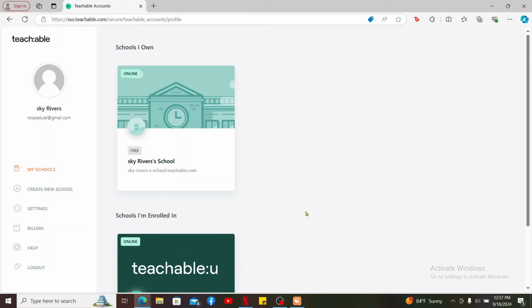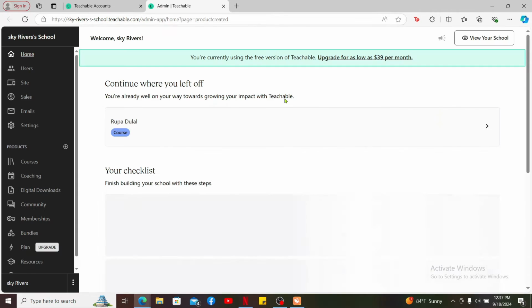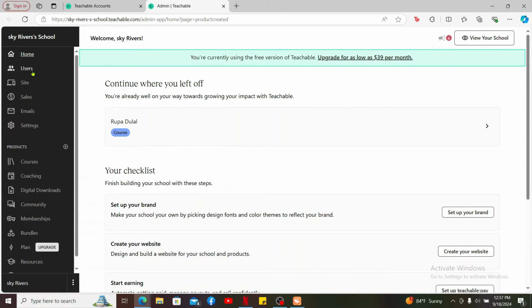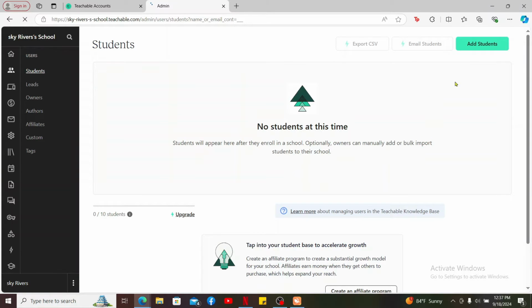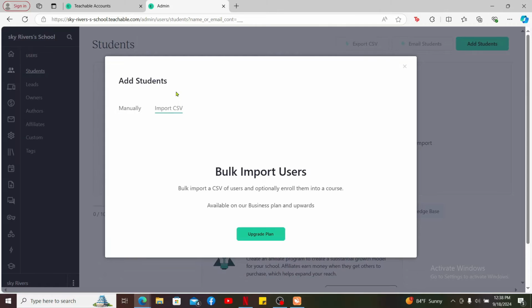After you are inside the main homepage of Teachable, go ahead and select your school or your course from the main homepage. After opening up your school or your course, you will be taken to this page. Click on the Users button on the left-hand side menu and click the Add Students button at the top right corner. Now you can simply go ahead and add students manually or import the CSV or import the bulk users.